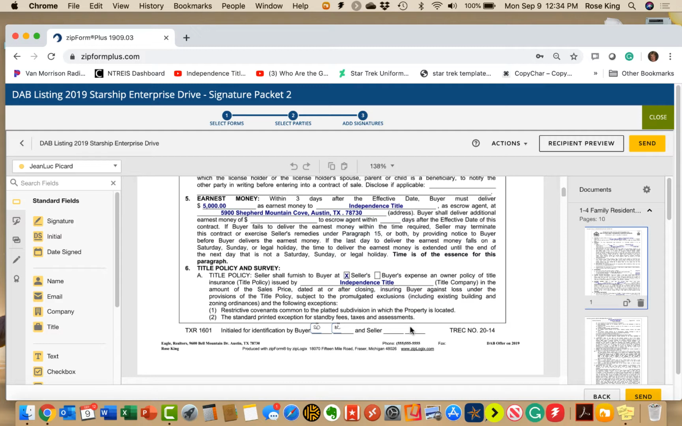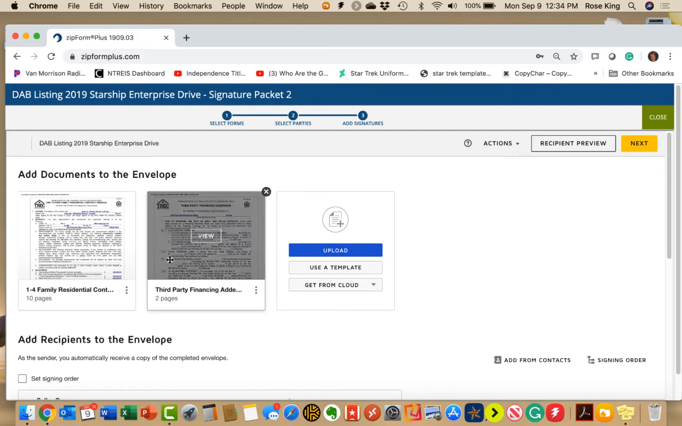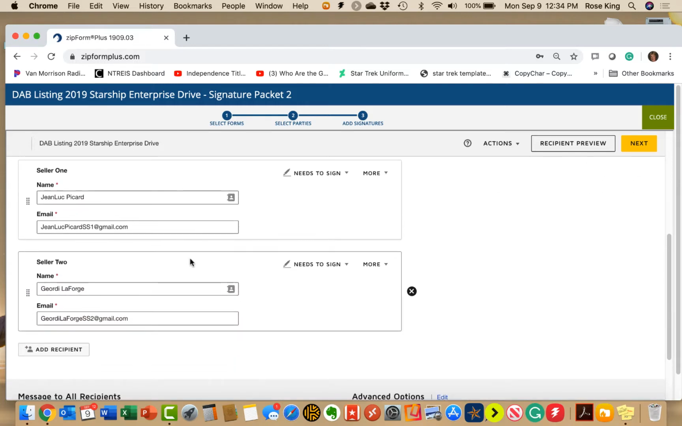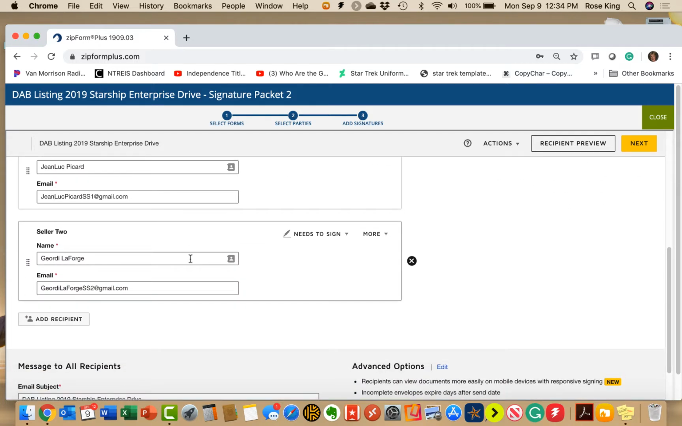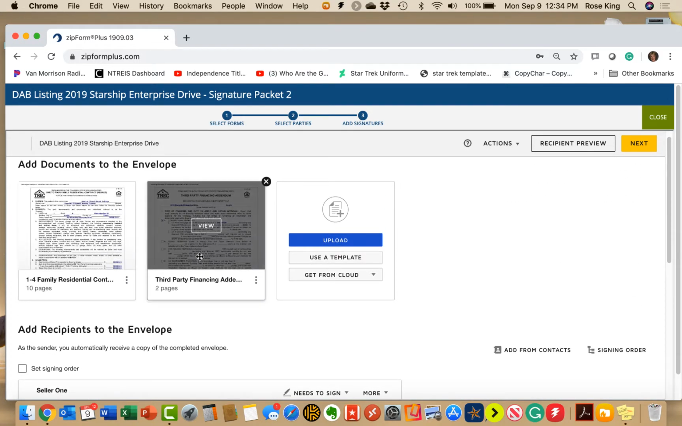To get to the detailed page for this transaction within Zip Forms, I'm going to click on the back button. When I click on back, notice here are my two forms, 1-to-4 family, third-party financing. Here are my sellers, Jean-Luc Giardi. Now, I am going to apply a template to each form that I created previously.